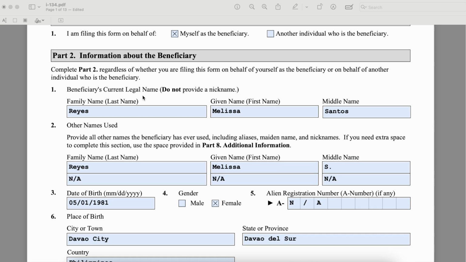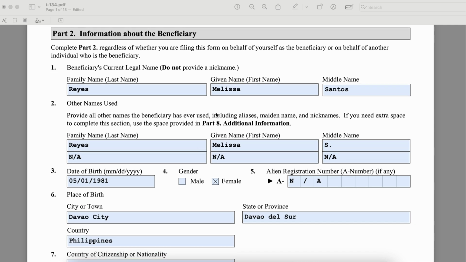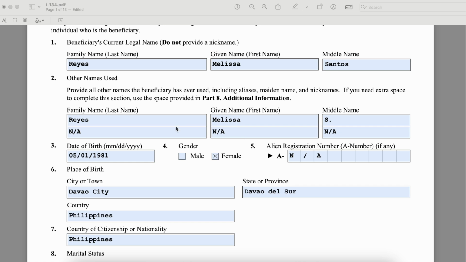Beneficiary's current legal name. Do not provide a nickname. So family name or last name, Reyes. Given name or first name, Melissa. Middle name, Santos. Other names used. Provide all other names the beneficiary has ever used, including aliases, maiden name, and nicknames. If you need extra space to complete this section, use the space provided in Part 8, Additional Information.